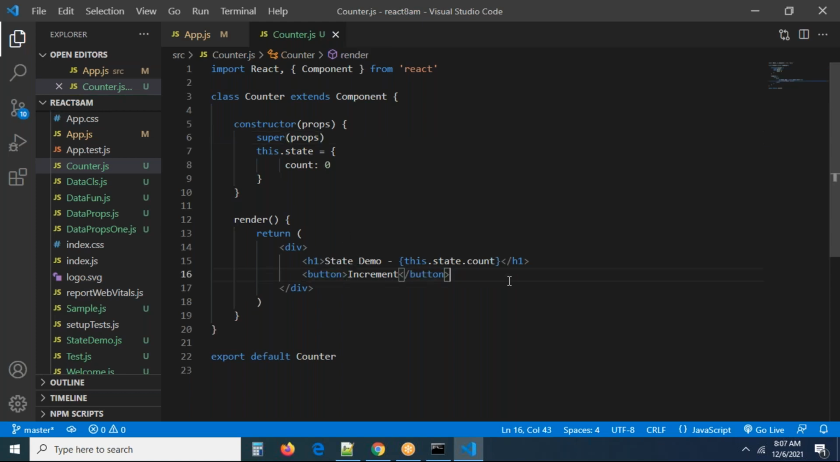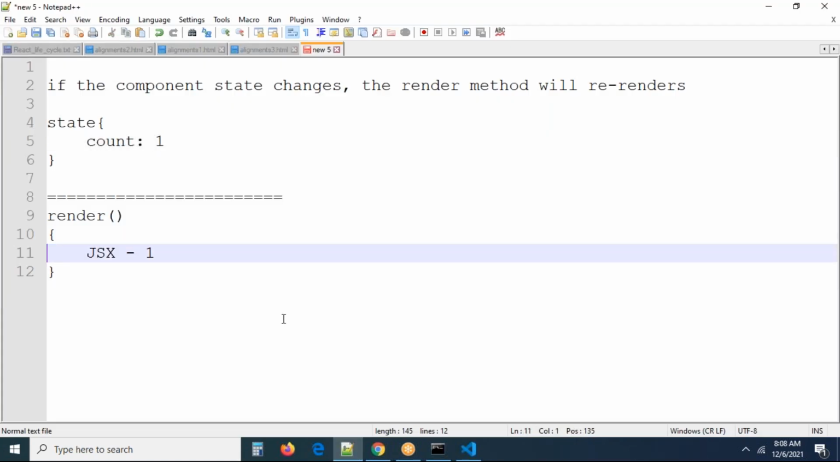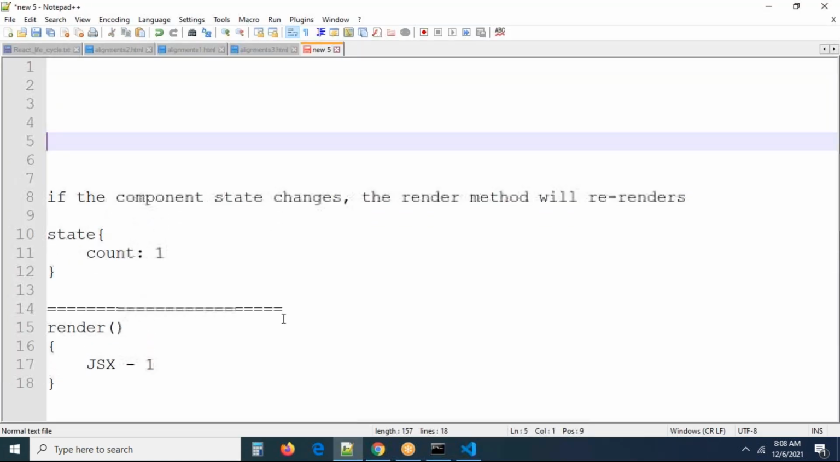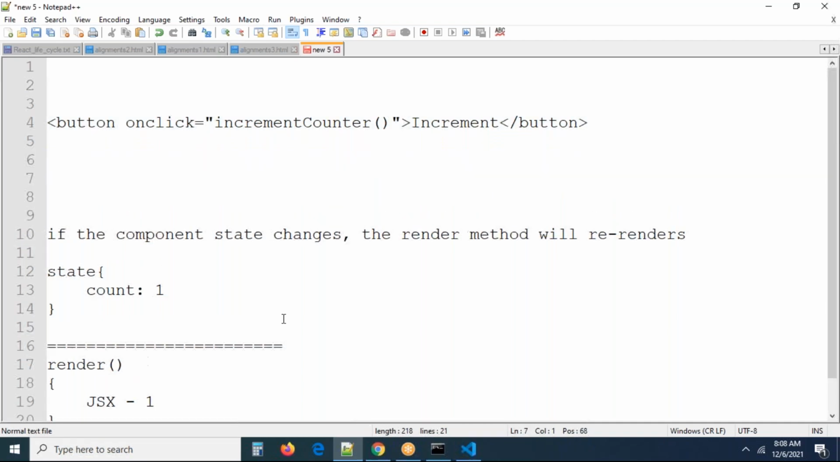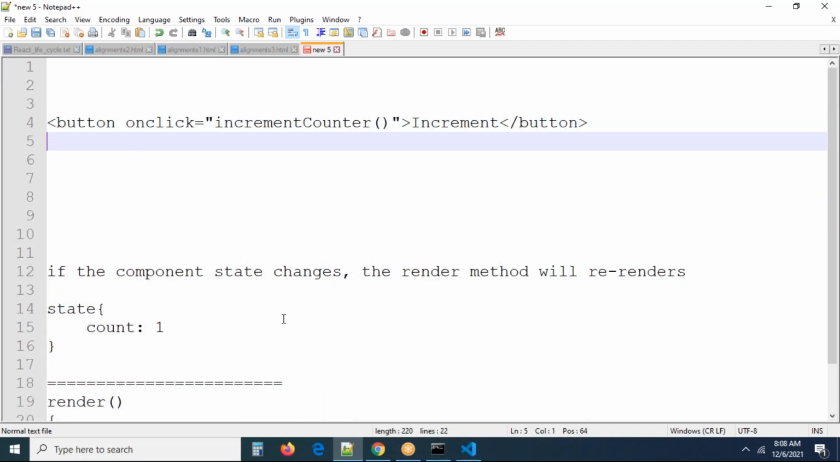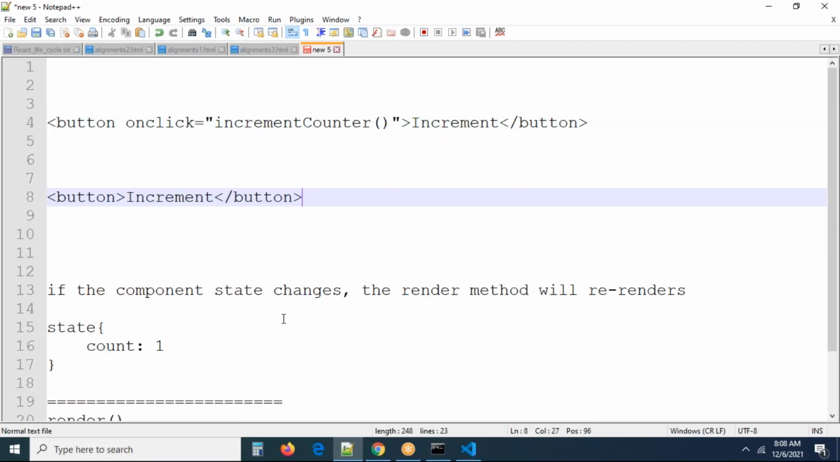Here, how can we bind an event to an element? We know already. We have seen in JavaScript that if this is a button, to this button we fire an event, onclick equal to, and we write some function called increment counter or something like this. This is the JavaScript way. Now we are in the class and we are in React actually. In React, how can we add the same? This is the button you have in React, and this is the JavaScript case.